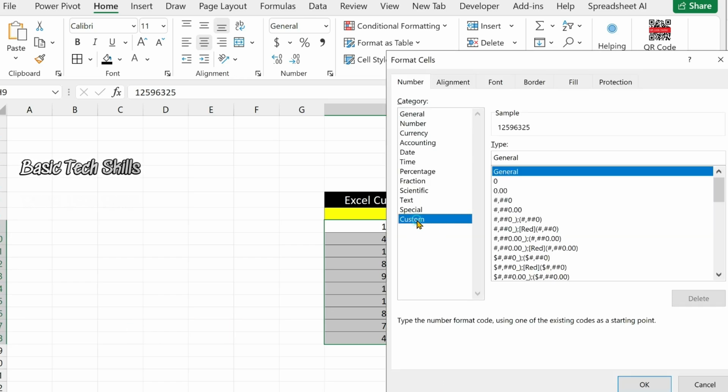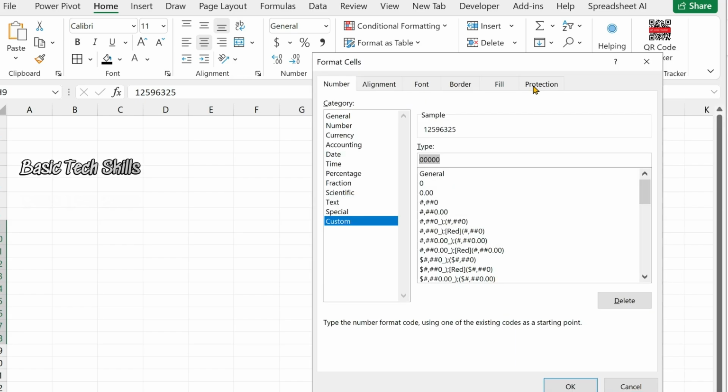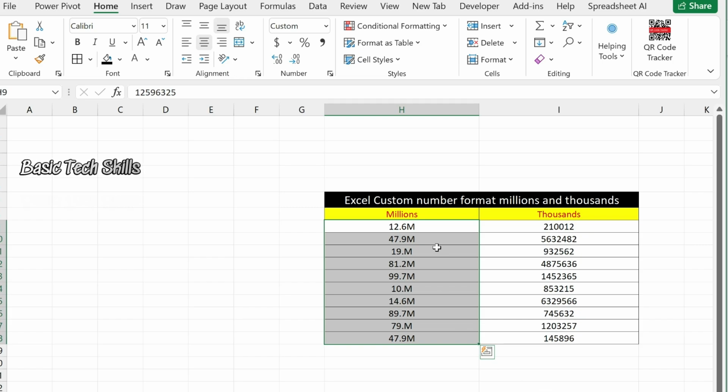You need to click on the Custom. Put the pattern for converting into millions with M. You need to write pound dot pound, two commas. Each comma divides your number by thousand. And then type double quote, M stands for millions, double quote, and OK. Now you can see that the numbers are converted into millions.